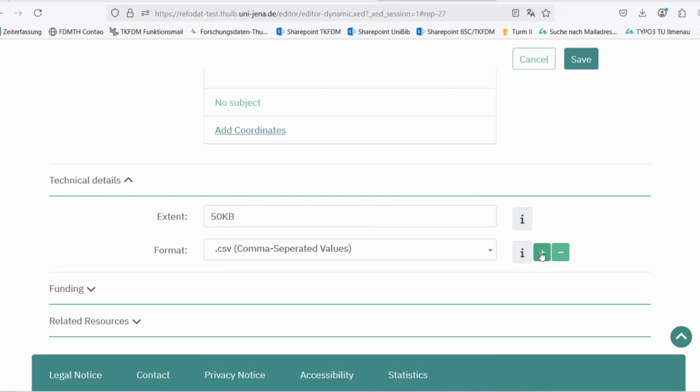If your data have several formats, for example, if, like Kevin said, you upload a zip file with different data files in there and they have different formats, you can yet again specify that by clicking the plus and adding all the formats that you need to add.